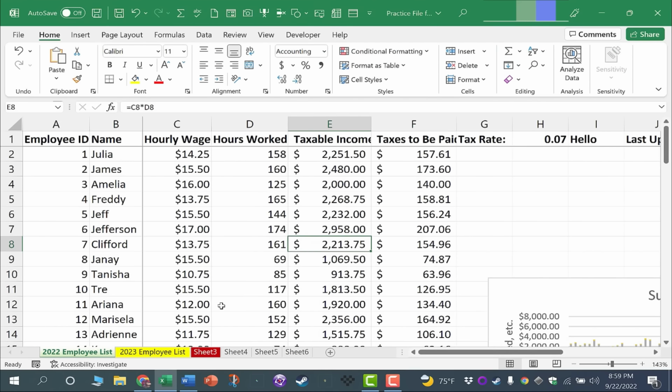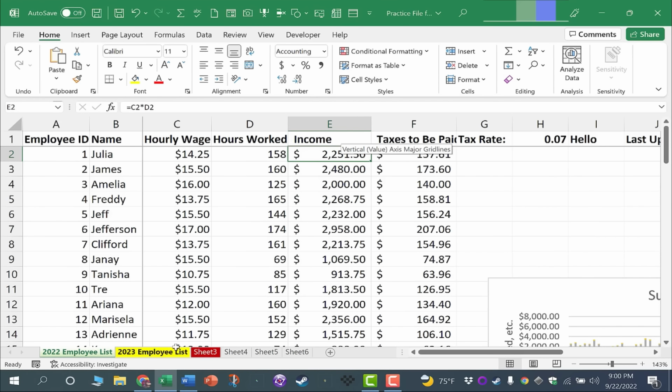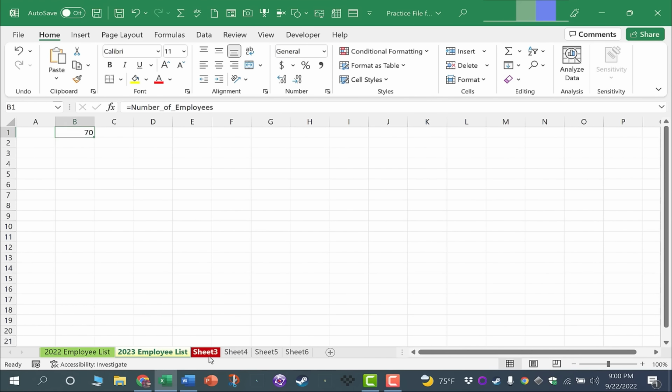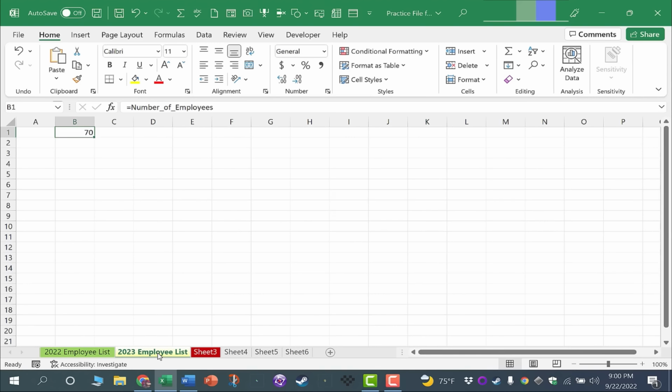So let's say that as I'm working with this workbook, maybe I decide that I want to change the wording in some of these headings. I could certainly click here on E1, for example, and change it from taxable income to simply income, tap enter. But then I would have to do the same thing here on the 2023 employee list and any other sheet that has the same information. Of course, right now, they don't really have that information.